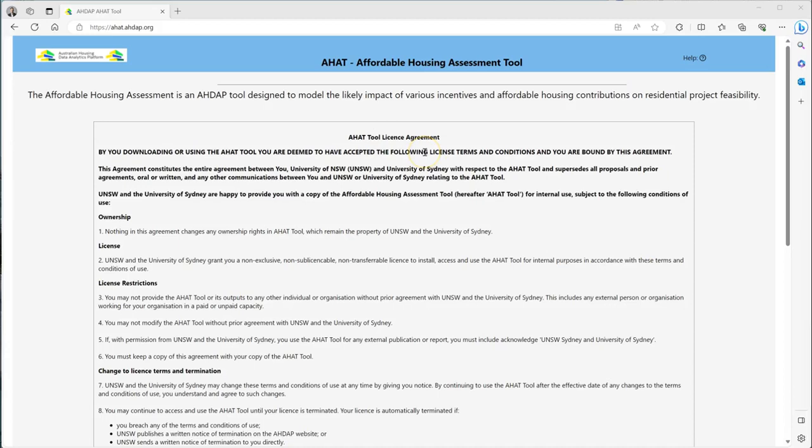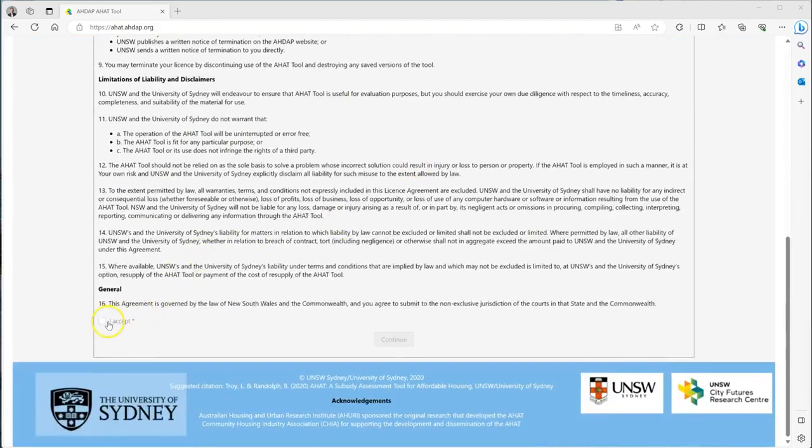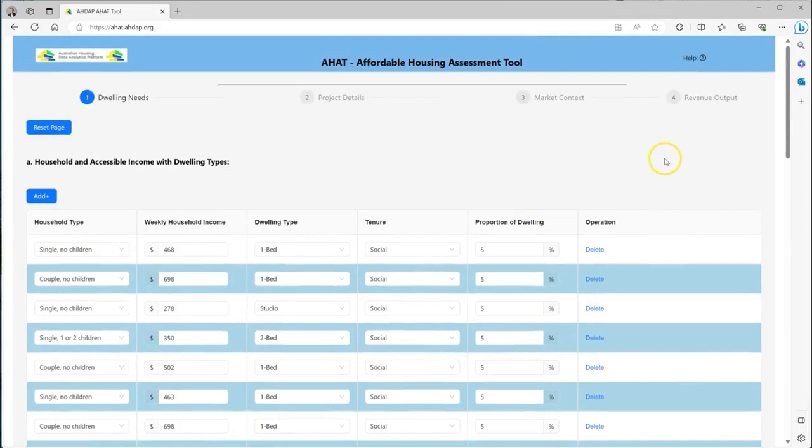The first page outlines the license use terms. You will just need to accept these before you can proceed. Once into the main tool, there are four main pages. Each you work through one step at a time. All of these pages have been preloaded with a realistic project, and each of the numbers and each of the boxes can be amended to suit your own needs.